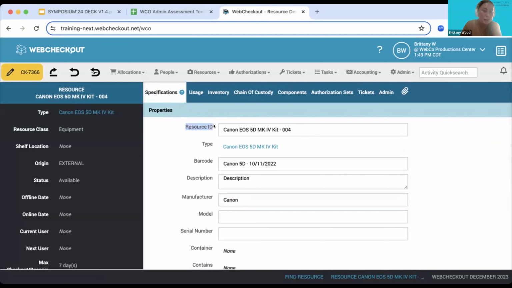So for example, resource ID and barcode, these are referred to as unique identifiers, meaning they must be unique and there can be no duplications within Web Checkout. So we always have to be mindful of those requirements as we're updating information within Web Checkout. Now, one of the updates I want to make today is applying a new barcode. Again, barcode is a unique ID, so the barcode that is included in here cannot be duplicated or added to any other resources within the application.